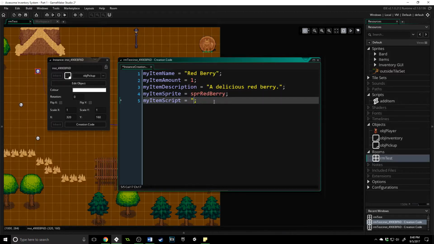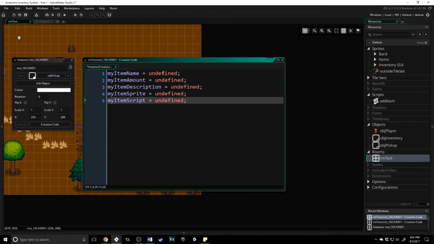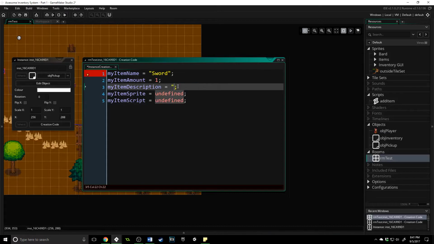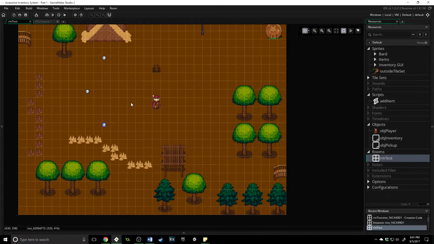Item script right now is just going to be nothing, because we don't have anything to give it as a script. Eventually, if this was a healing item, we might have a healing script, and we can pass in how much it would heal, and so on and so forth, but right now we don't. Let me paste that one more time and give it another name. We'll call this one sword. My item amount of 1. Description is a metal sword. Duh. My item sprite is SPR sword. And item script, again, will be blank. I'm not going to set this third one so that you can see exactly what happens.